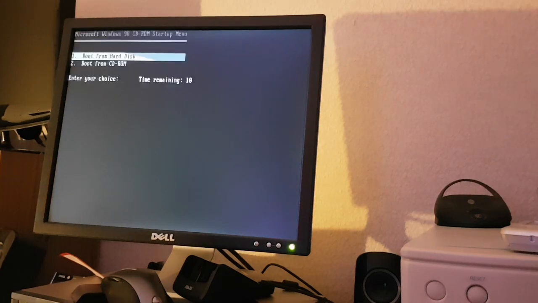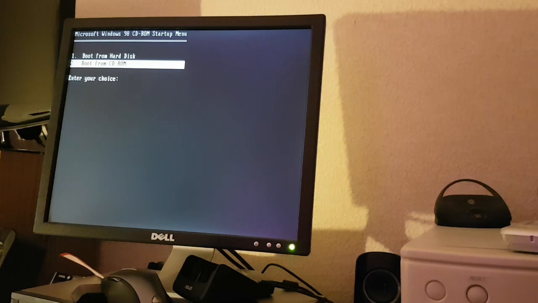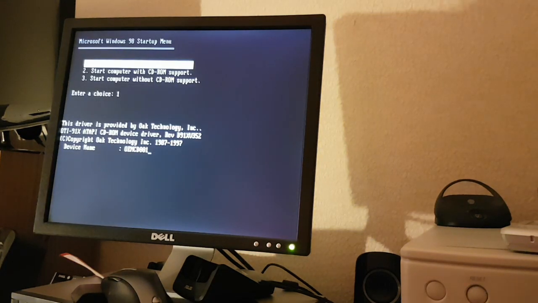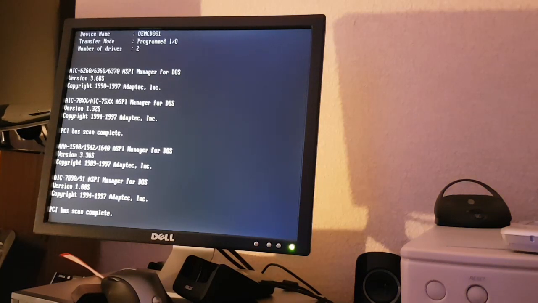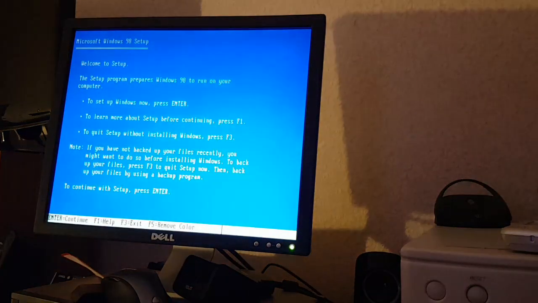And what will happen on the next restart is these new partitions, however many created, in my case just the one, the new partition will be assigned a drive letter. And you'll know that this has happened because if you look at the readout from MSCDEX.